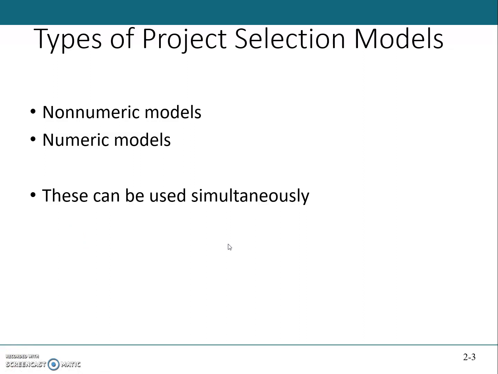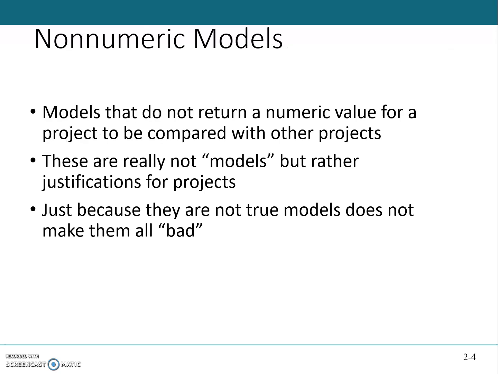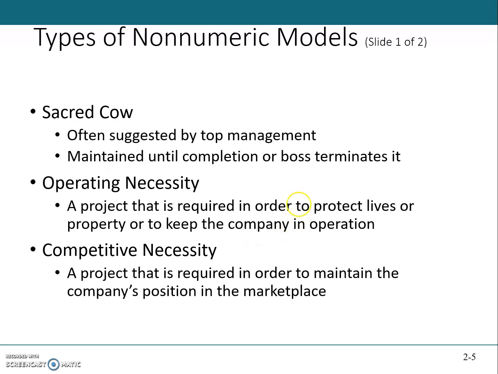Now let's look at some of the project selection models. First, non-numeric models. As described, these are the models that do not return a numeric value for a project to be compared with other projects. These are really not models, but rather justifications for projects. And just because they are not true models does not make them all bad. One of the first of the non-numeric models is the sacred cow model.